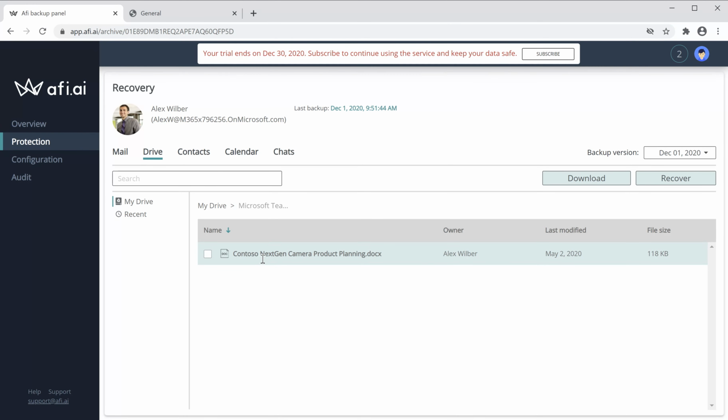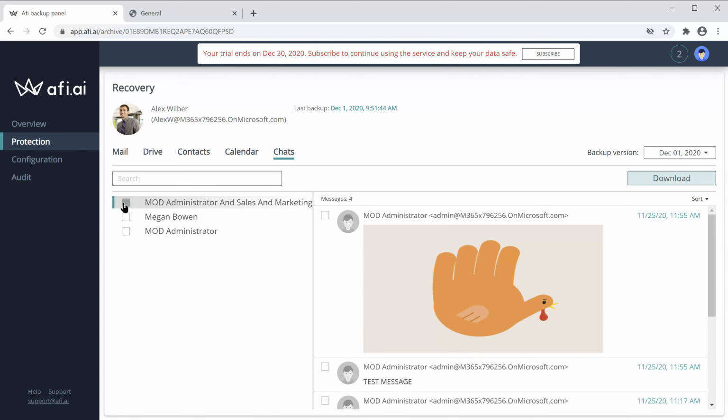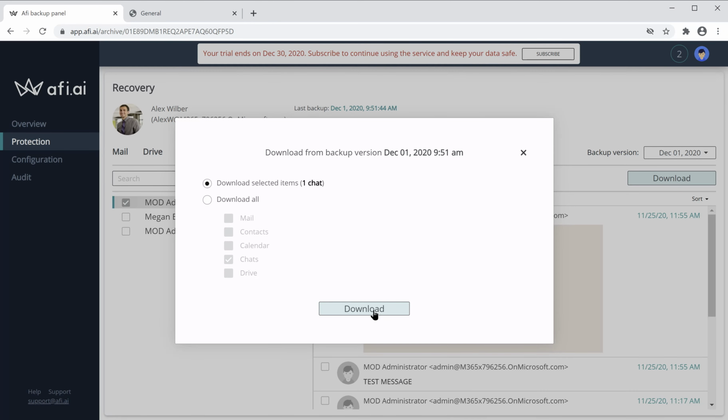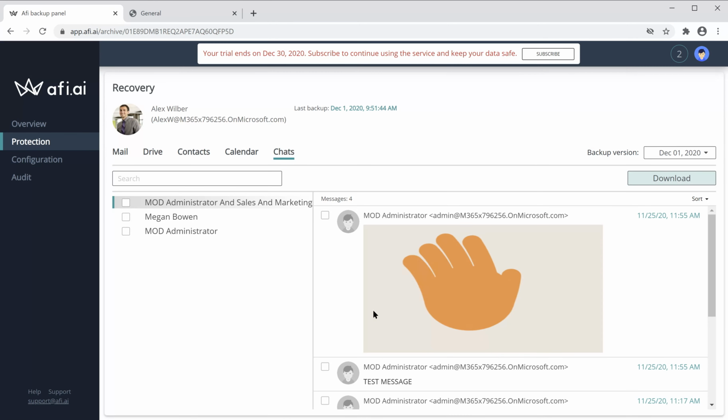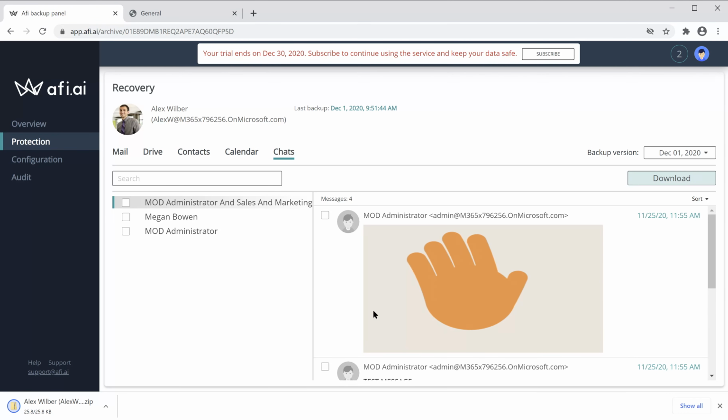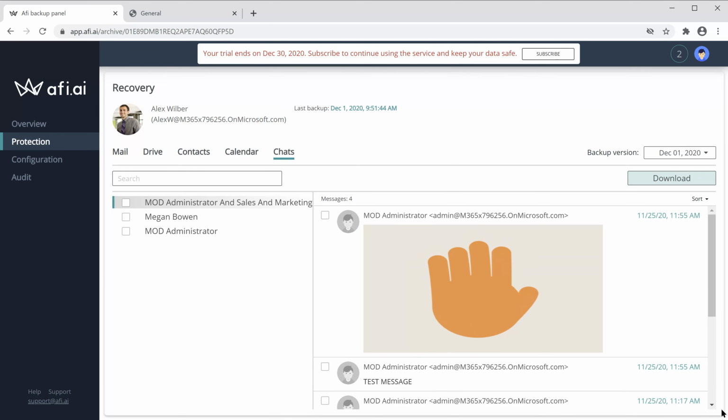If you need to preview or recover chats, go to the Chats tab. There you can see all team chats that the user participated in. You can export them offline as an HTML file. Due to the same Microsoft API limitations, currently there is no option to restore the messages back to the Microsoft Teams. We plan to enable the recovery of team messages back to Microsoft 365 as soon as Microsoft updates its API.